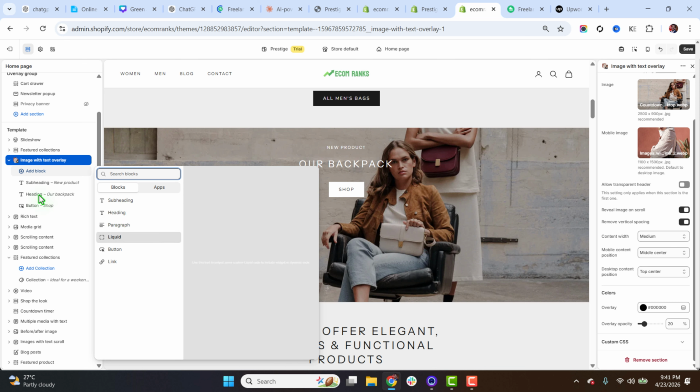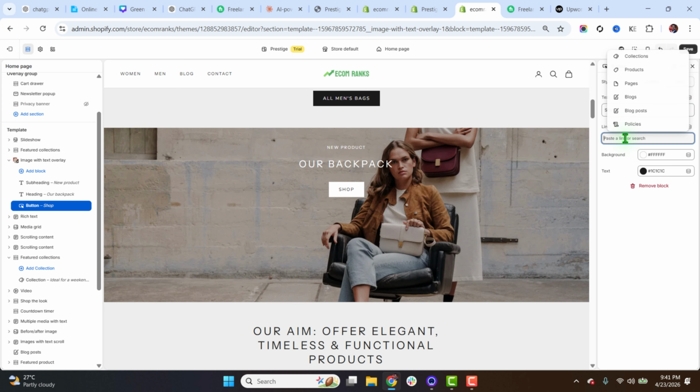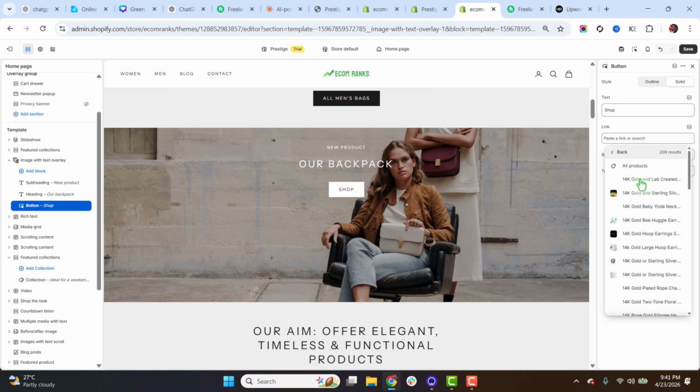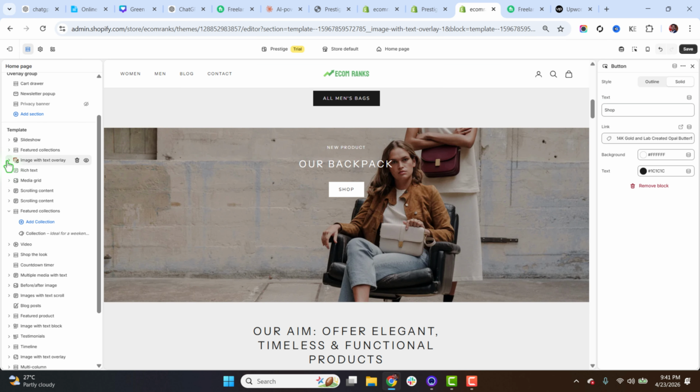All this has been added already. You can change this to text. You are able to change the heading, like our box backpack, and you are able to change the button and assign a link to it, and for any product. So you are able to change the style of the button. It's pretty easy to manage. You can plug and play it.